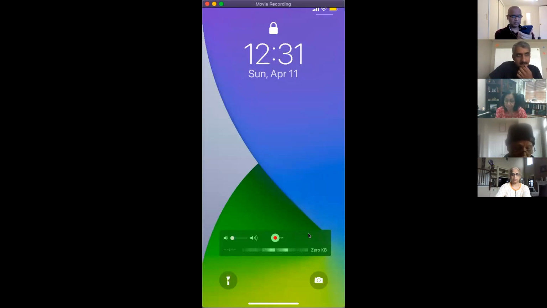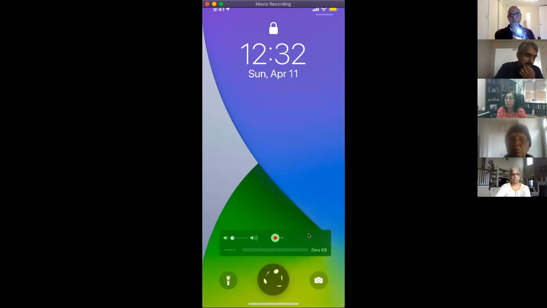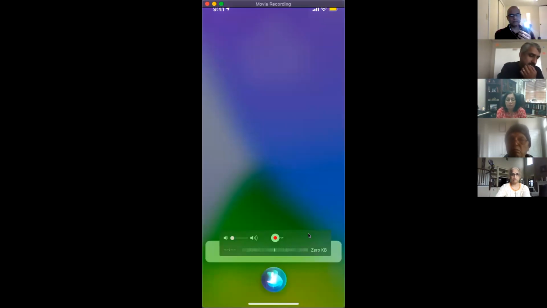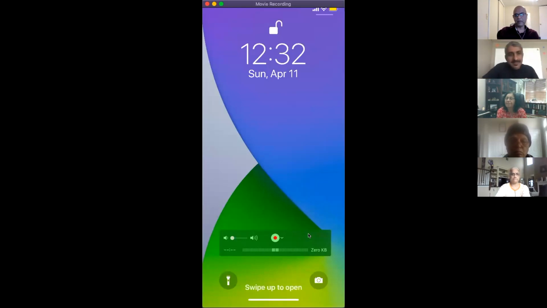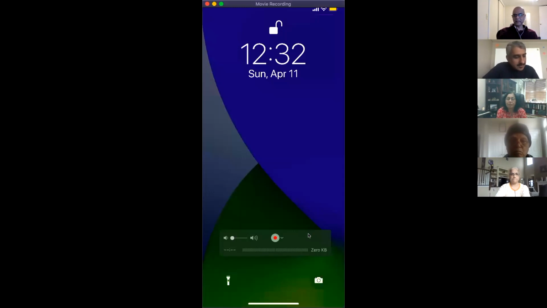Hey Siri, open flashlight. Turn flashlight on. Boom, done. So you don't have to worry about it now. When I train her, Siri listens to me and simply turns on the flashlight. Very good.